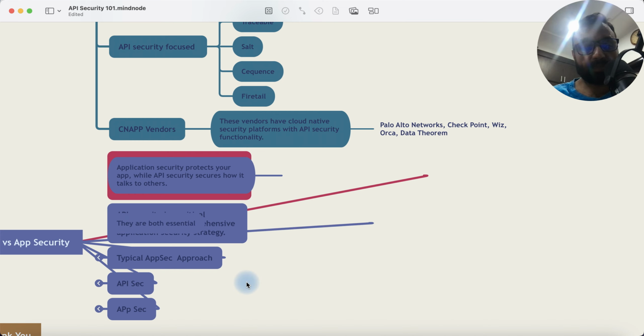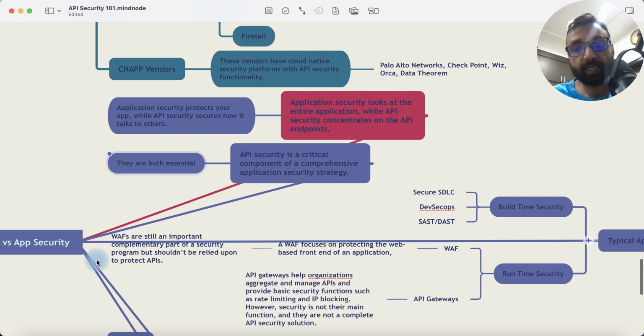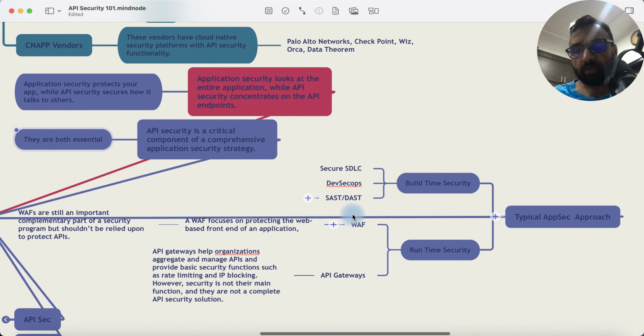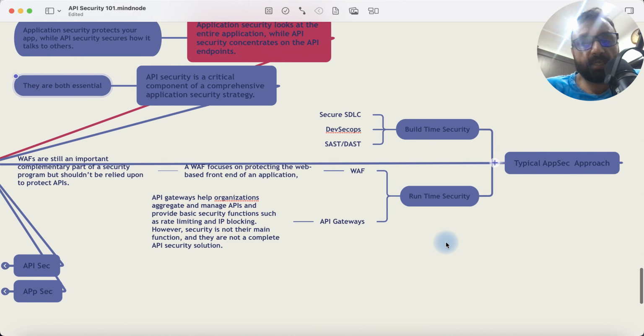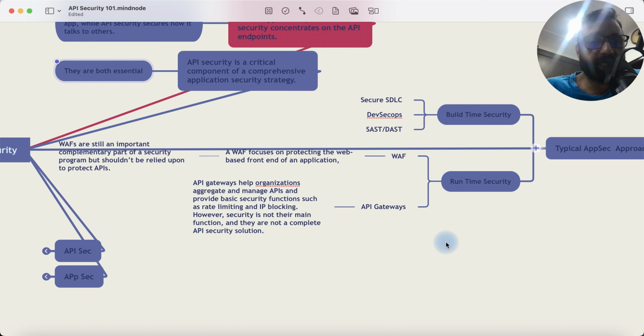Then they are both essential. And typically in the AppSec approach, what you're doing is you are putting use cases through build time security and runtime security. And build time security is all about securing the software development lifecycle, DevSecOps, SAST and DAST on the most basic side. And then for runtime, typically companies deploy WAF, which focuses on protecting the web-based front end of the application, and then API gateways that help organizations aggregate and manage APIs. So they take care of application security and API security, most commonly using WAF and API gateways so far. But companies who understand the criticality of API have seen the risk.